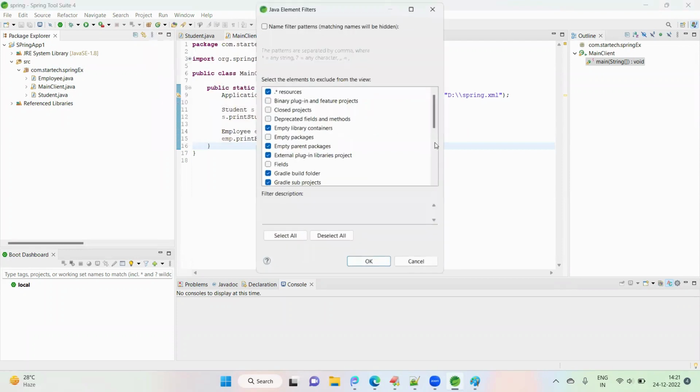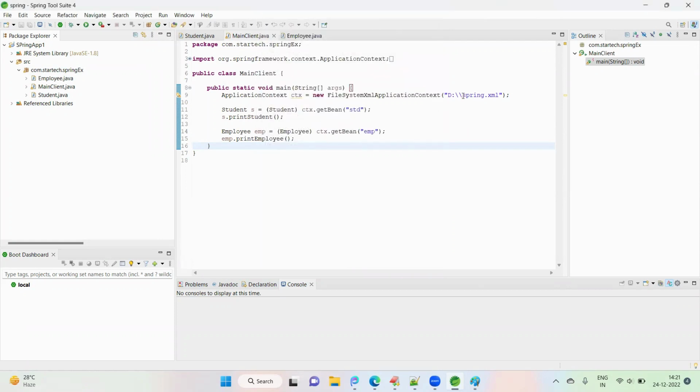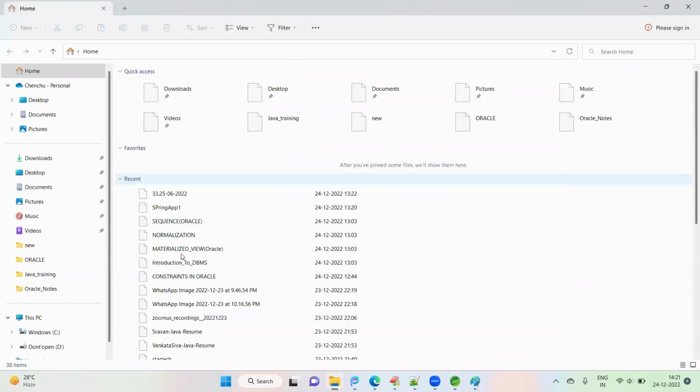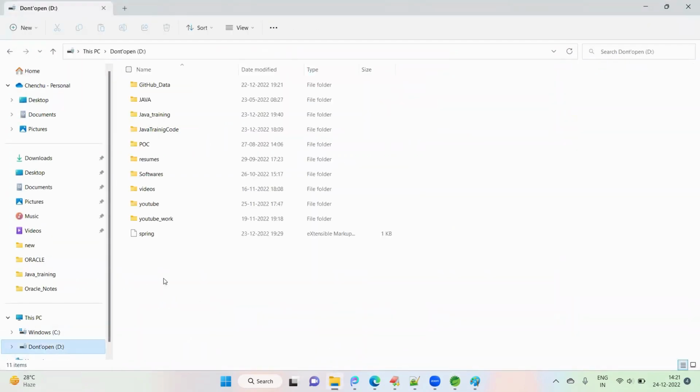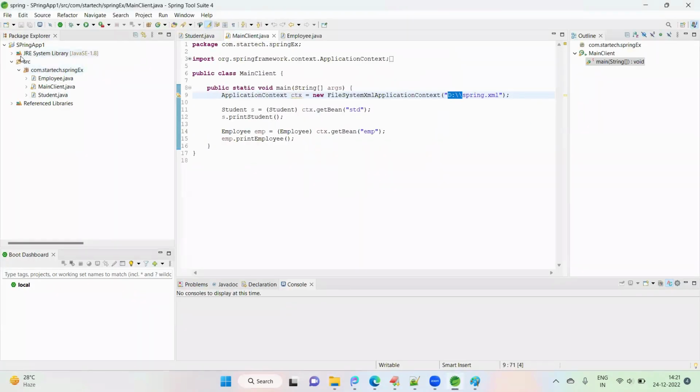Annotations let us work without configuring property tags and bean tags. Okay, so where is the XML file? This is the XML file. I'm taking it again into our code. Yesterday I pasted it here in SRC. If I paste here, it will come directly inside the SRC folder. If I use classpath here, what is the meaning of classpath?